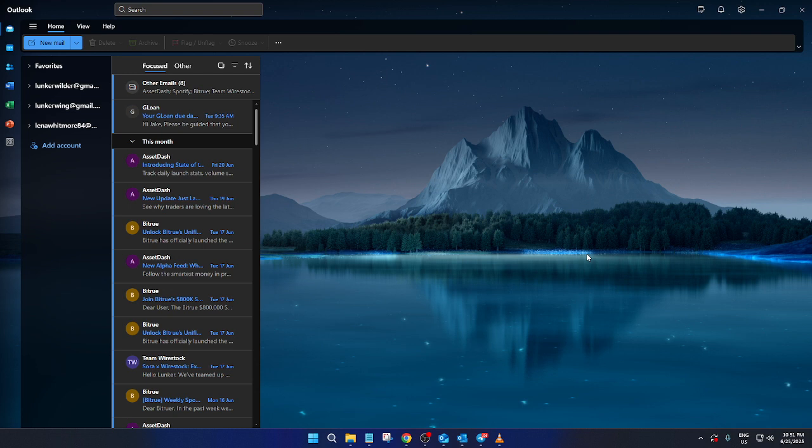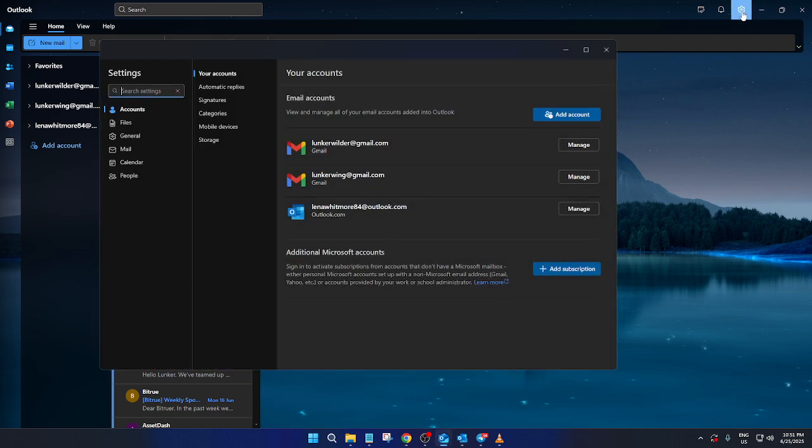To get started, ensure you're using the Microsoft Outlook desktop application. Once you have opened the application, you'll want to direct your attention to the top right corner of the window. Here, you'll find a settings icon, typically represented by a small gear symbol. Click on this icon to open up a menu where you can customize various aspects of your Outlook environment.